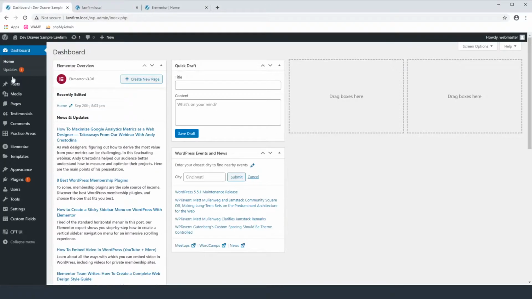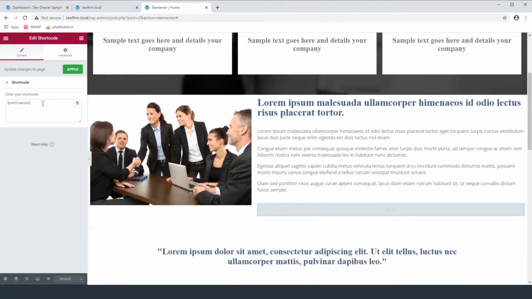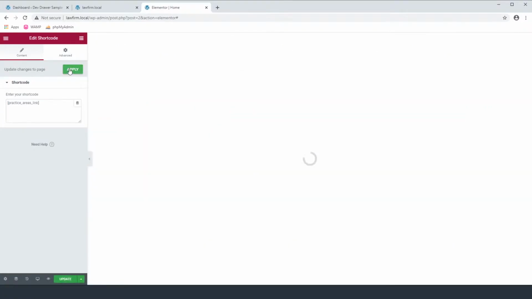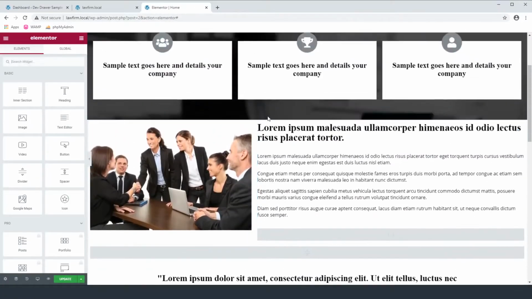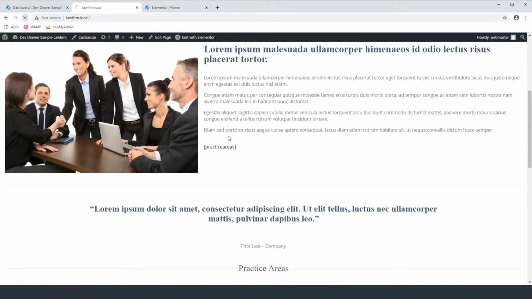Okay, so now let's copy this shortcode, and I'm going to switch back over to Chrome. And inside of here, let's go to our home page. For this shortcode, we're going to change this to what we just created and hit update. So now, fingers crossed, if we refresh this, we should get a list of practice areas, which we do not.